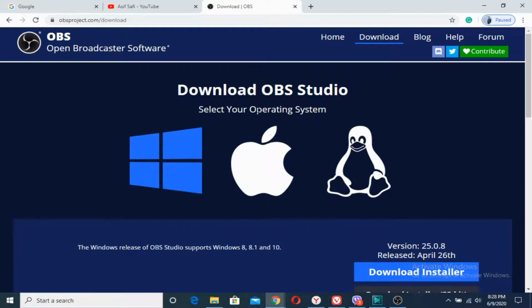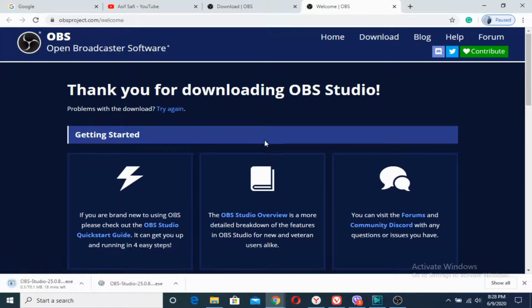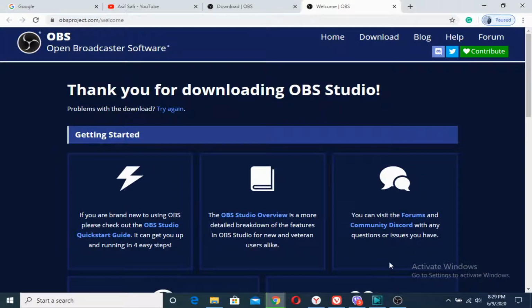Once it opens, what you have to do is to click on download installer, and you can see that the download has been started. Once it is done, you can simply install it to your PC.